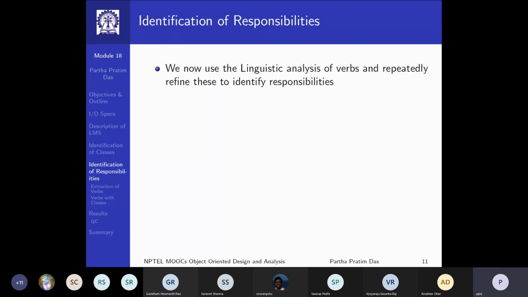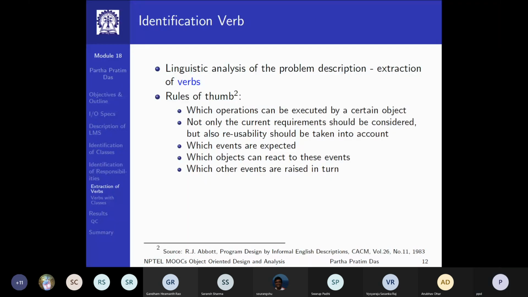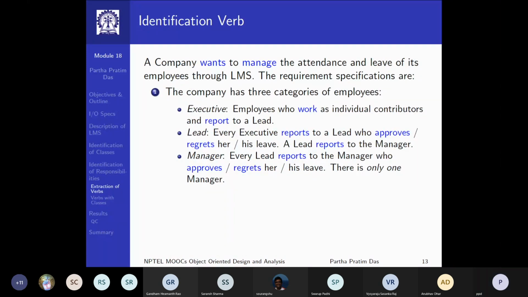Then we started exploring the responsibilities that these classes will have. To identify the responsibilities, we need to focus on various actions that the classes can take. For example, what are the operations that can be performed by a certain object of a class, and keep some view in terms of reusability and extendability of this, which events are expected, and so on and so forth. What objects will react to those events, and so forth.